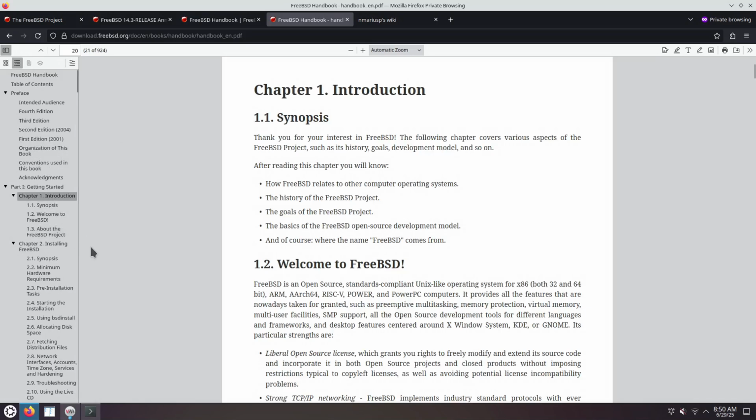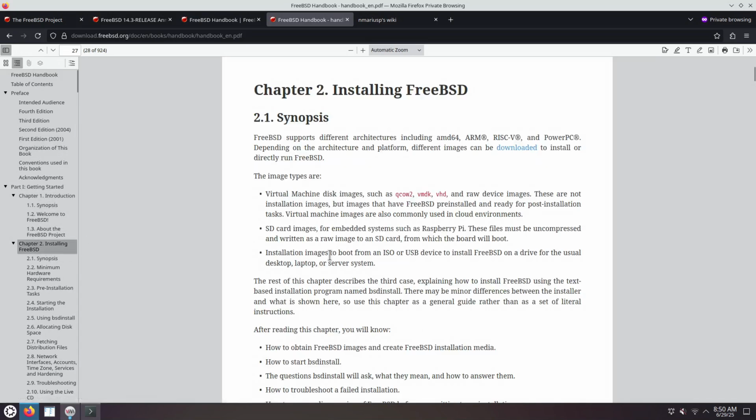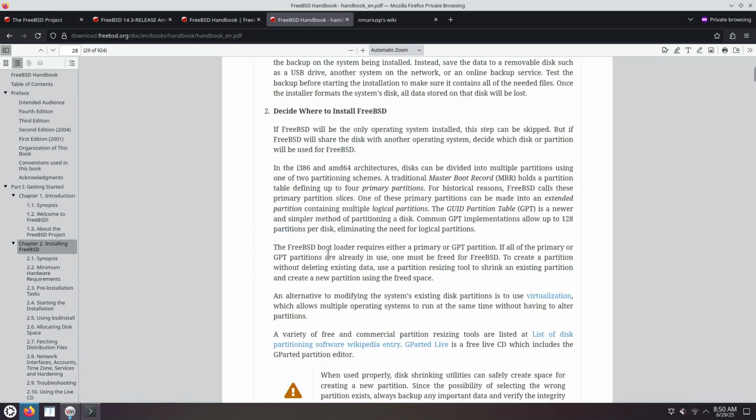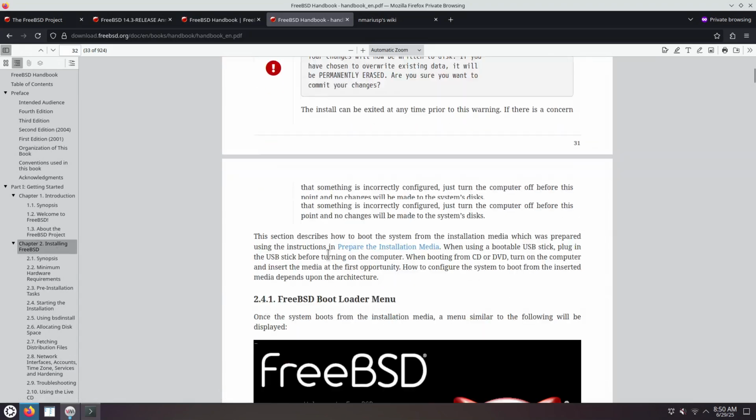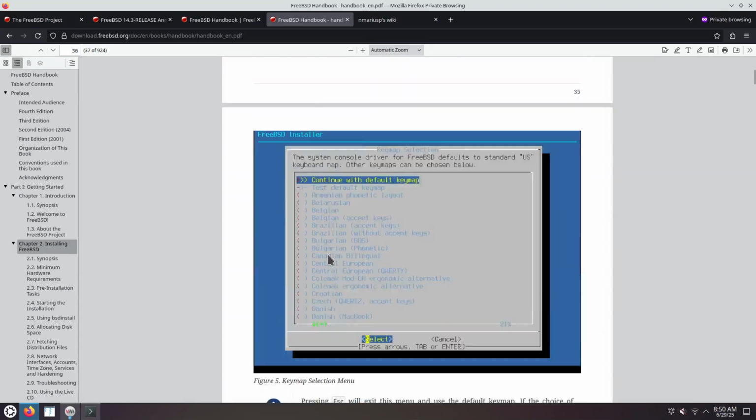The FreeBSD handbook is really good, and you should at least skim it. But if you read it in depth, then that's even better. There's an introduction, there's how to install the system with many screenshots of the text user interface installer.